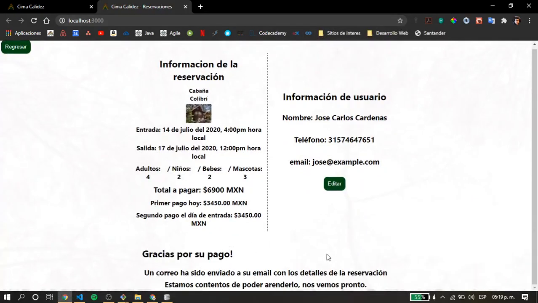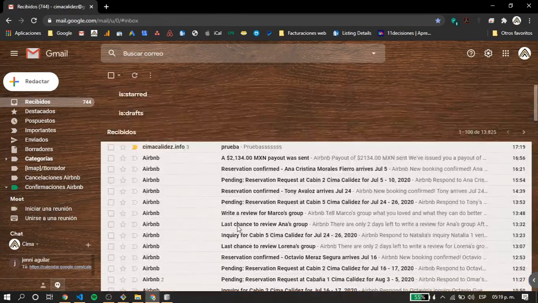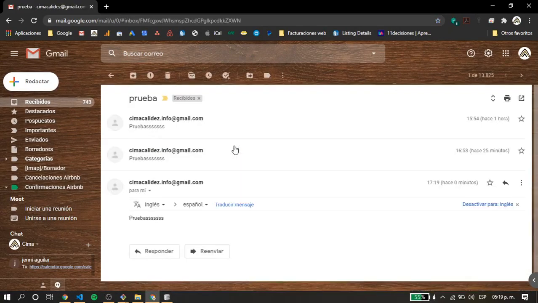Nice, it's done. So there is an email that has been sent to my email, but this email is not real, but the email has been sent also to the hotel. This is the hotel email, and here you can see this is just a test email.